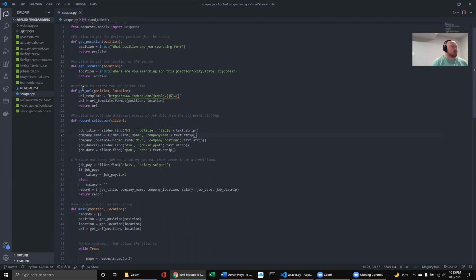Then to do this, I had to write a function that would create the URL that I'm looking for, because Indeed follows a fairly universal template. It's just Indeed, and then they have a q equals, which I'm guessing is query, and the position goes in this first one, and then l equals the location. It inputs the position and location that you need, and it creates that link so that it can go to it.